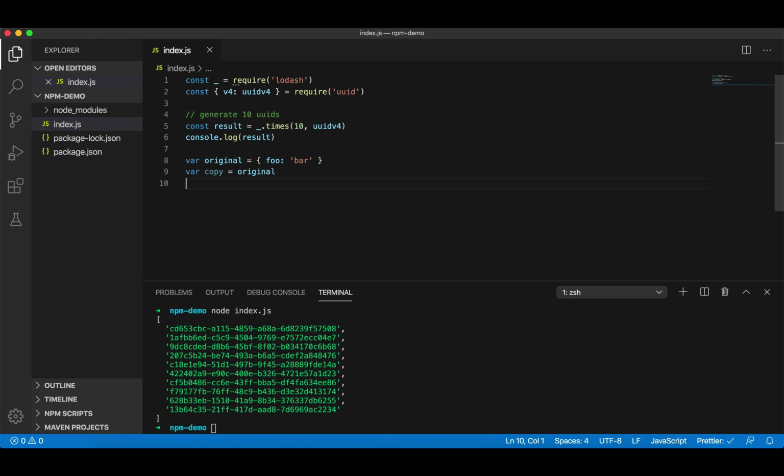So assigning original to copy will not duplicate this object foo bar, right? Because only the reference or the address is copied. So this is something called a shallow copy. So it's not a deep copy. The object is not duplicated.